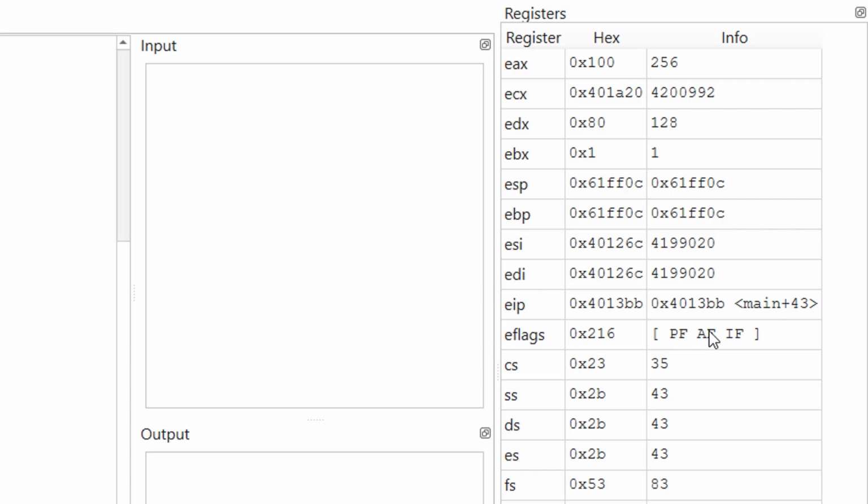AF shows the auxiliary carry bit. We know when the lower bits add 1 to 255, it carries over to the higher bit. So this is the carry flag. IF means interrupt.